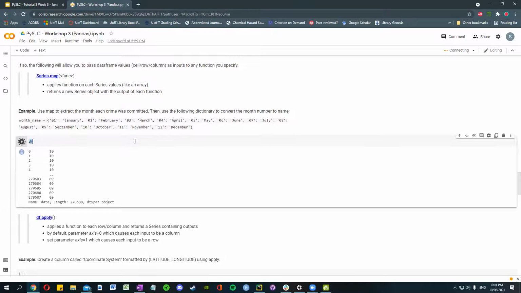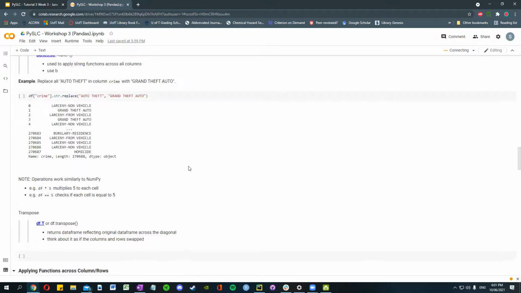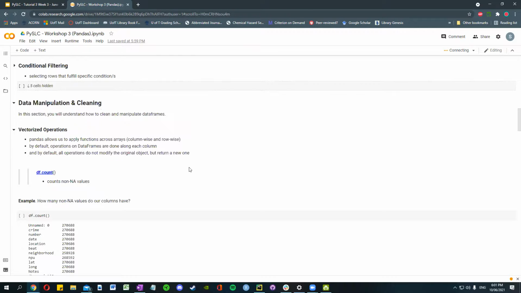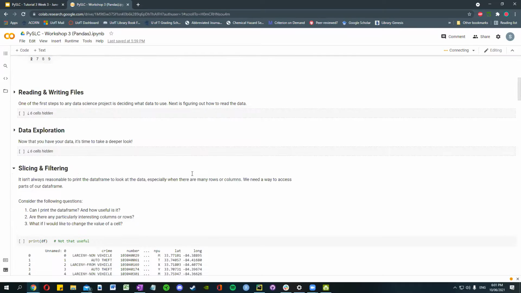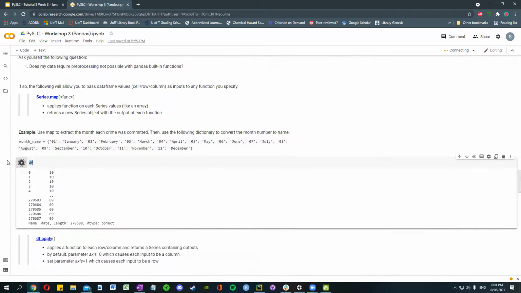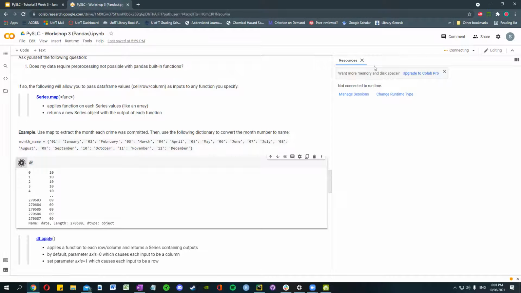But okay, let me just preface this. The idea here is, okay, so this might be harder than you think. When you say use map to extract the month each crime was committed, we've got to look back. I'm not sure if I have it still. I might have, or maybe not. Okay, not connected to.